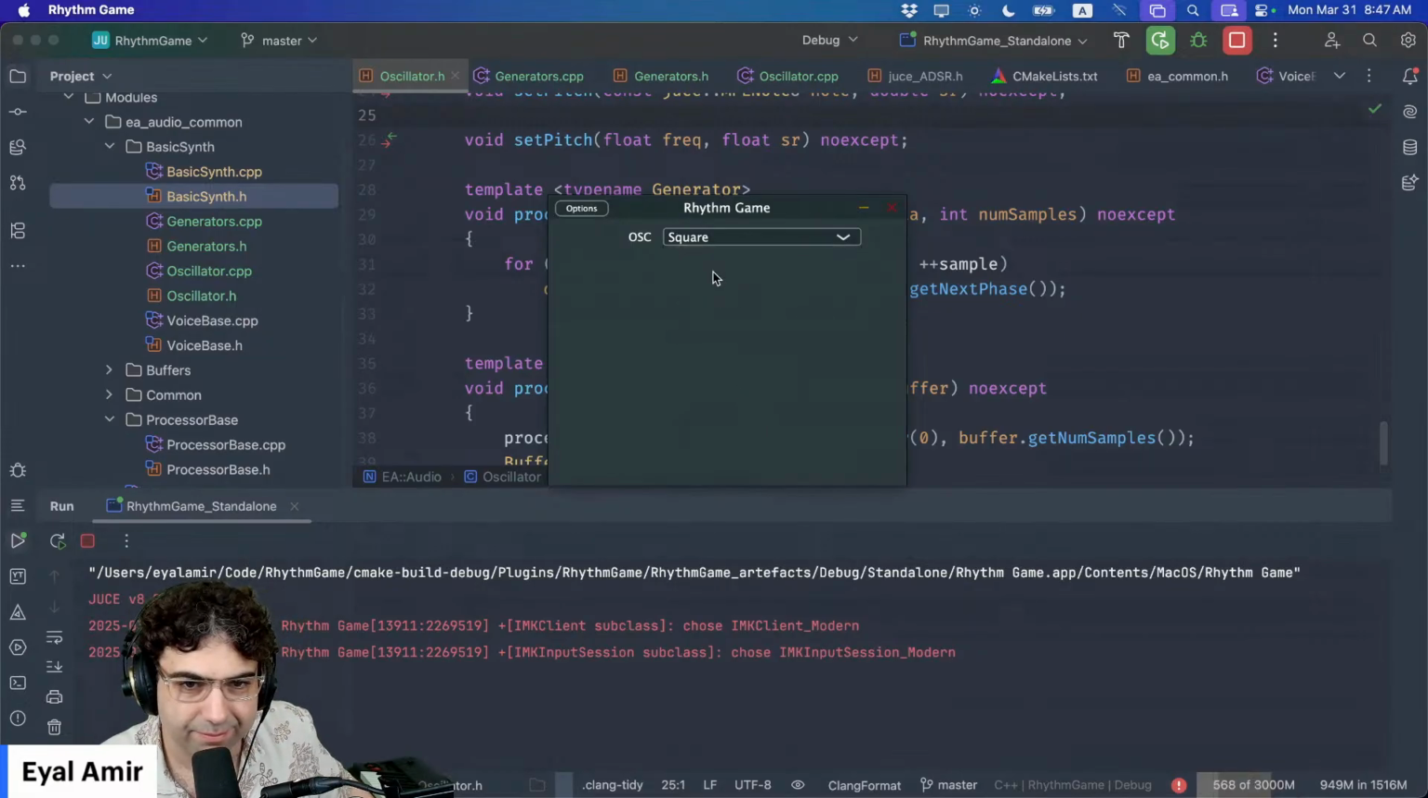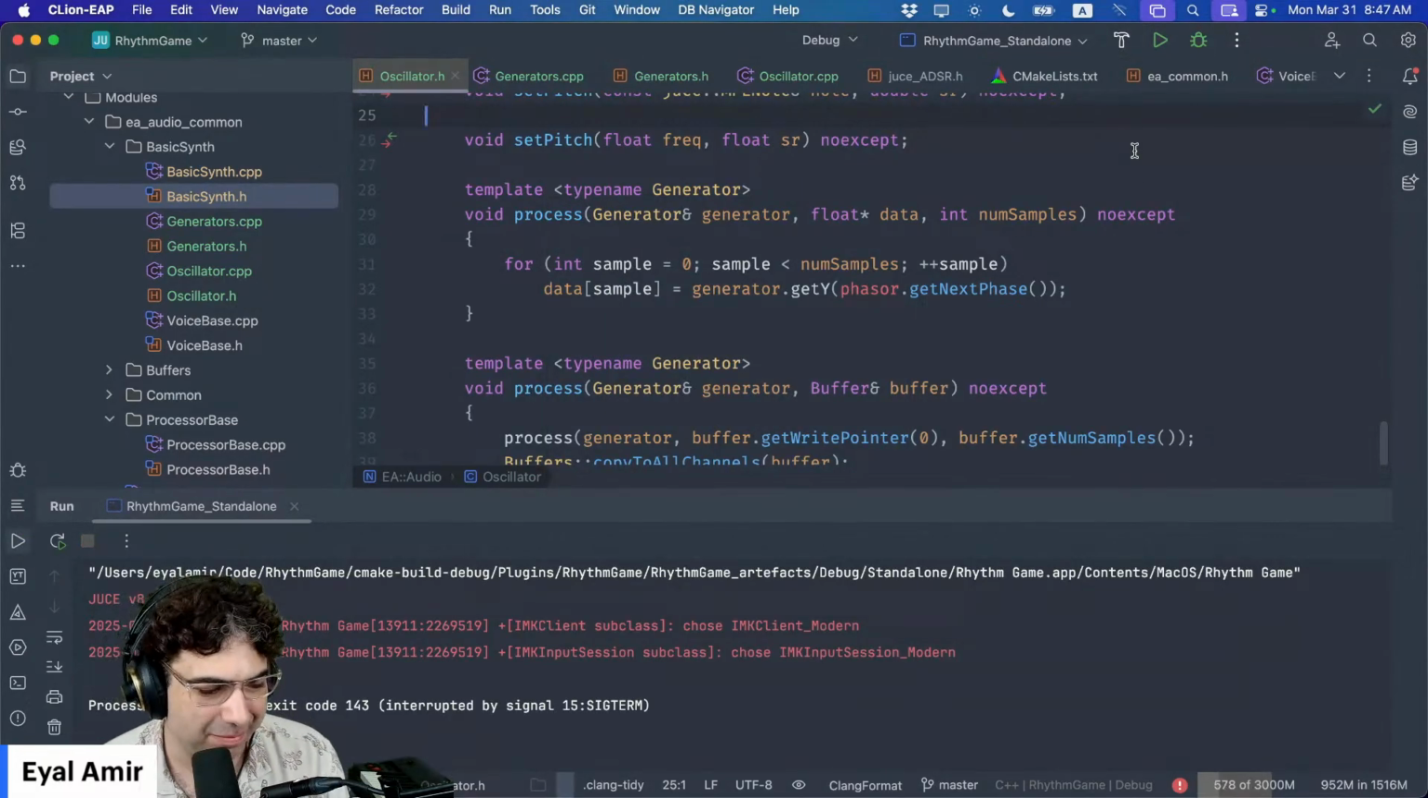Sine, square, saw, reverse saw, noise. Not bad, not bad. I think it's good work.